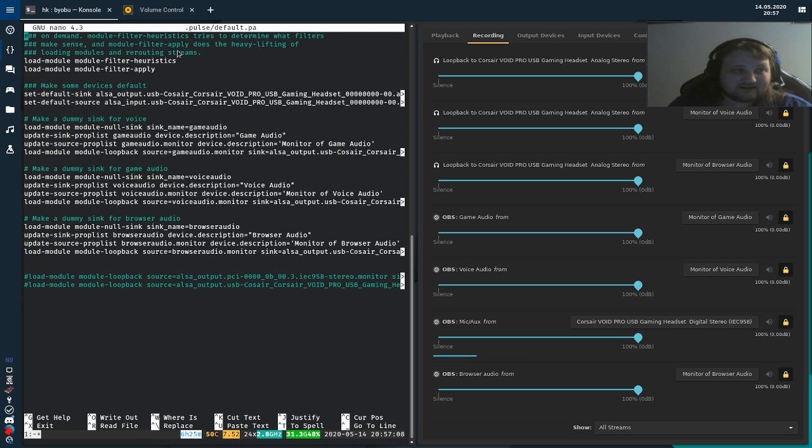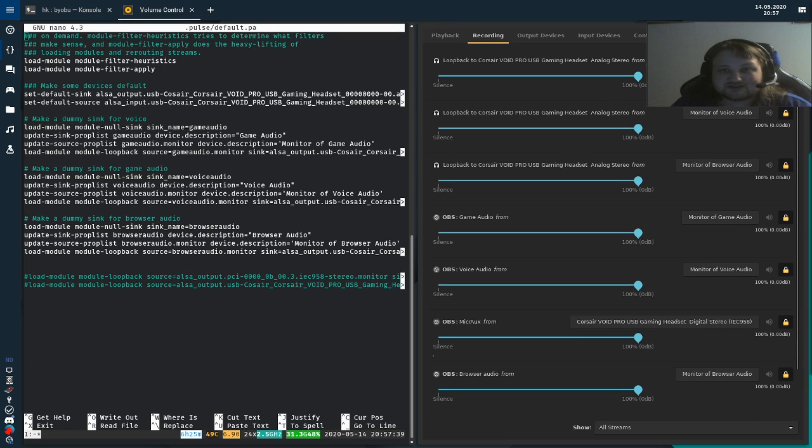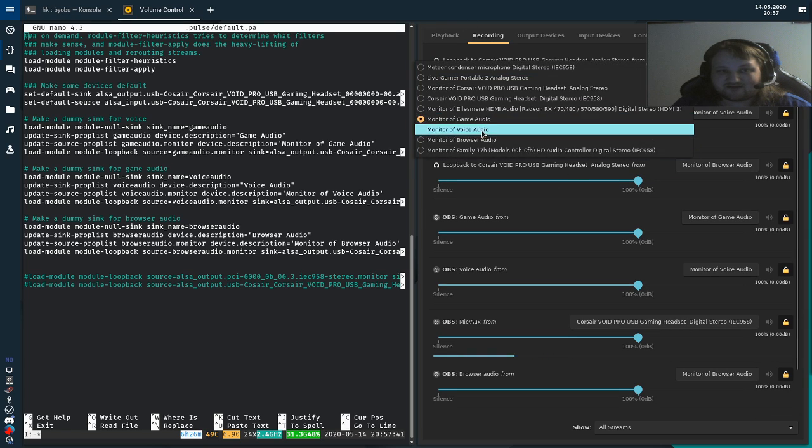And here we have the different modules. I make a null sink and call it game audio. And I update the sink's properties and add the description game audio so that it gets the name here, game audio. I then update the source prop list to monitor of game audio so that I get monitor of game audio here in my list.